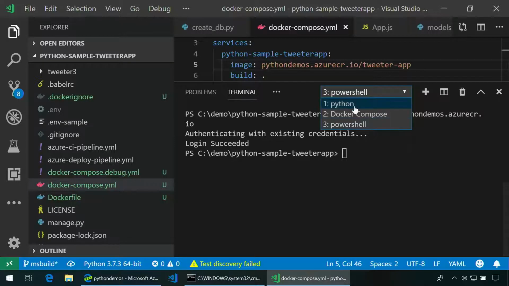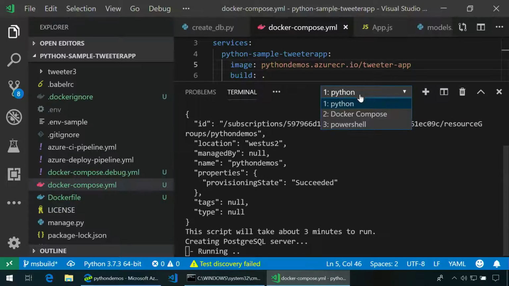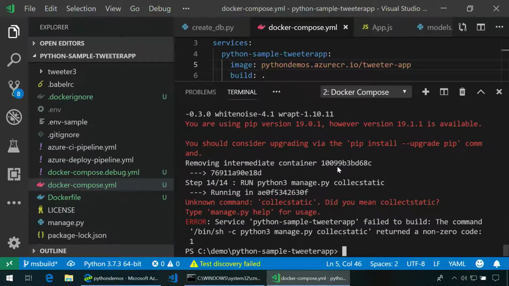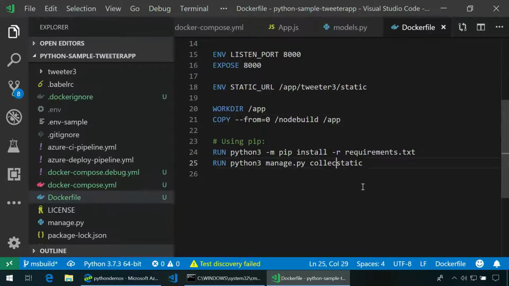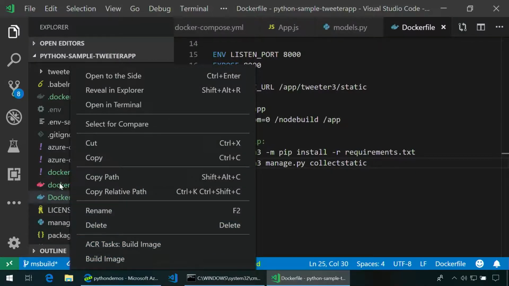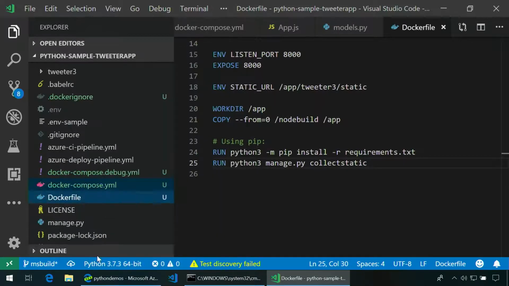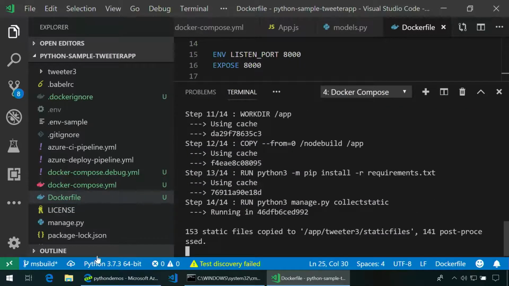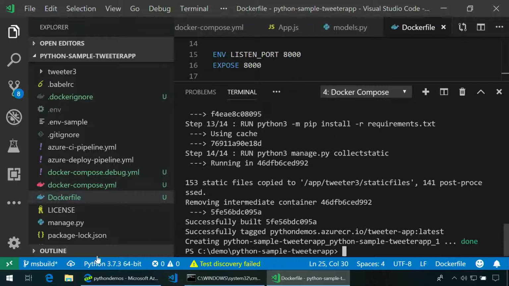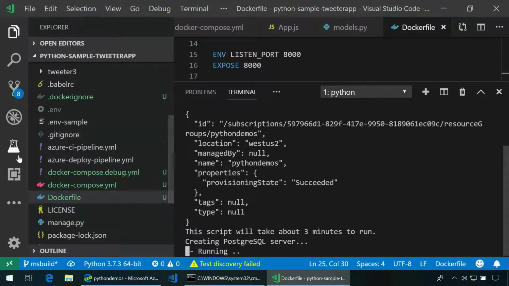So I've got a bunch of stuff running in parallel here. I'm creating my Postgres server. I'm building my container. And I always mistype that for some reason. Collect static. All right, so let's right-click, compose up this again. So that will build that container there, and let's check in on our database. So that's still working. That's fine.